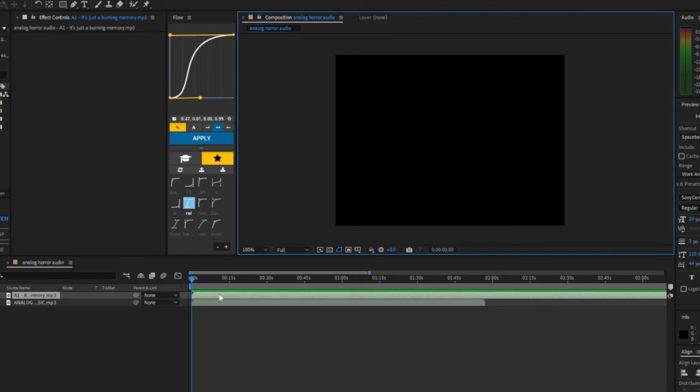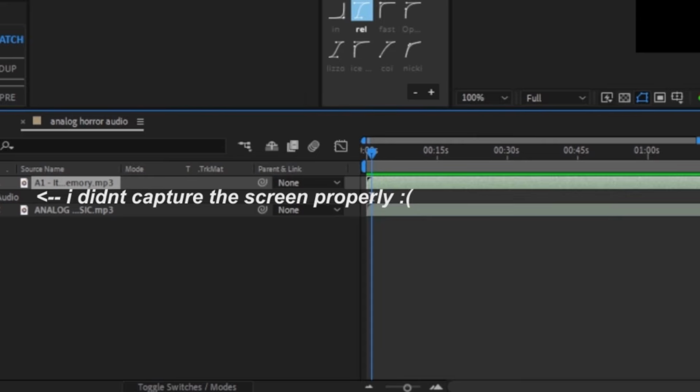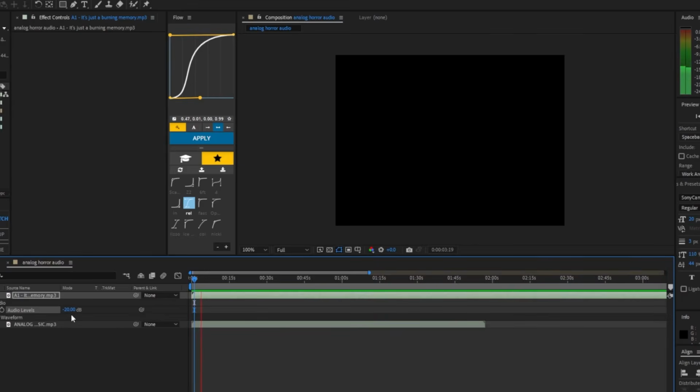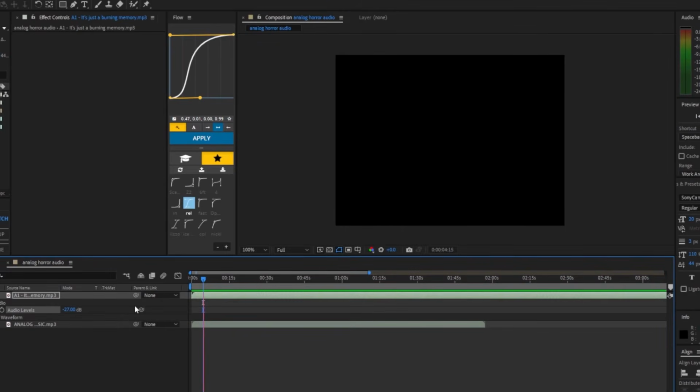Now that I've dragged in my song, I'm going to play it. It's too loud. So I'm going to go to the audio, click this little drop down, click it again, and we're going to just crank it down to around -20. It sounds much better. Let's go a little bit more, almost close to -30. That sounds much better.